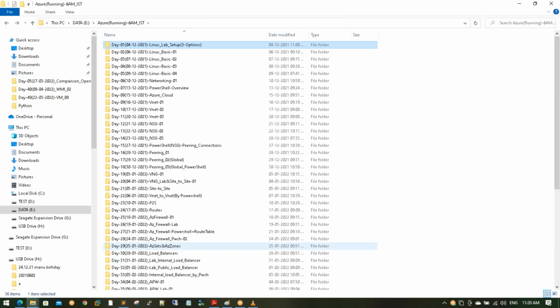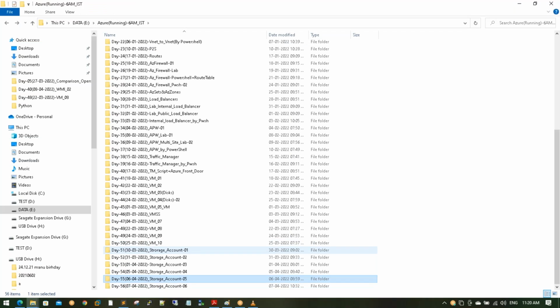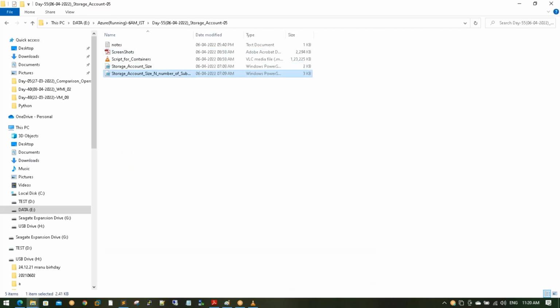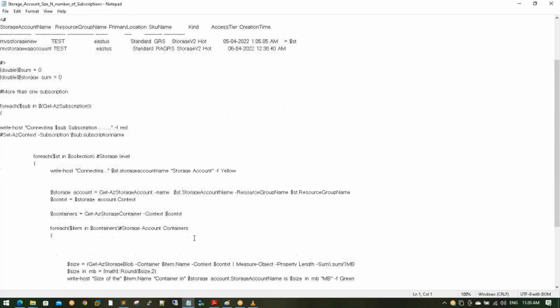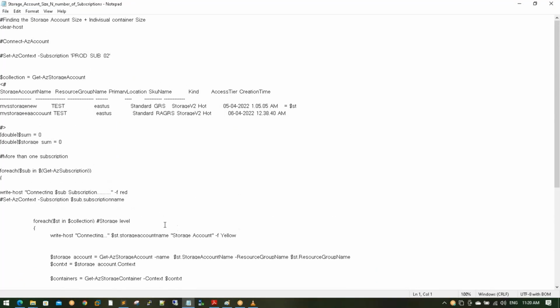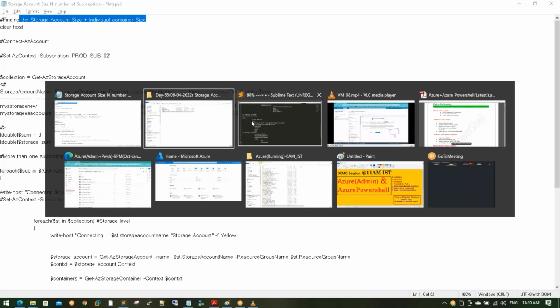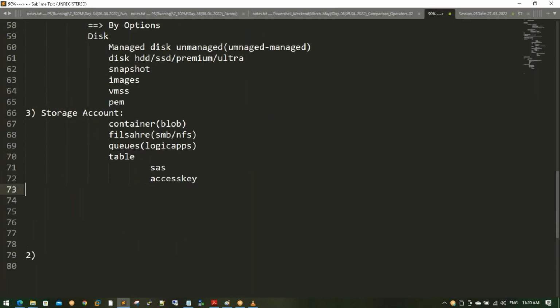Let me come back to here. Some scripts. This is one script, guys. This is one script of our running batch. This script is related to finding the storage account and individual size information. And then immediately I will jump to the fourth service, that is backup and recovery.